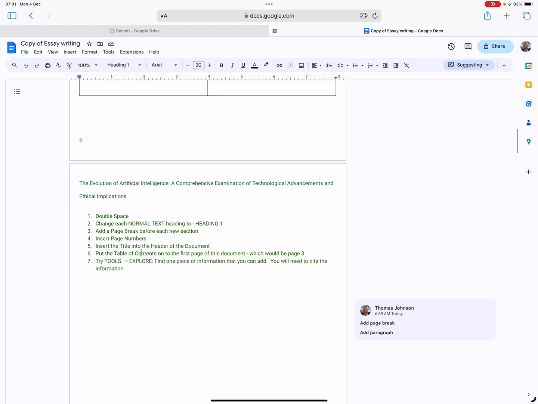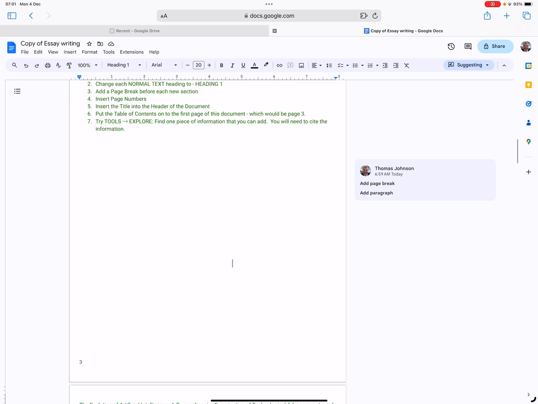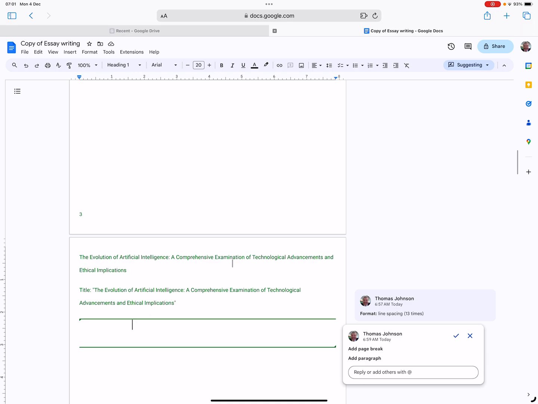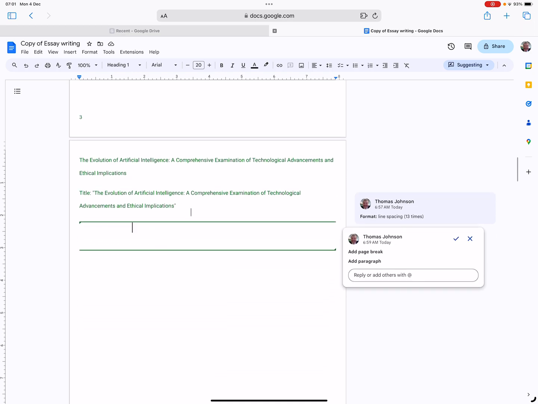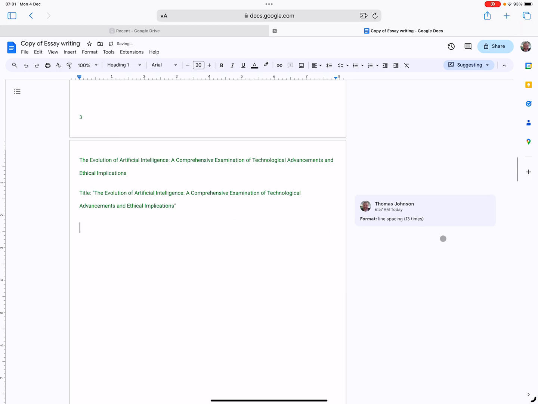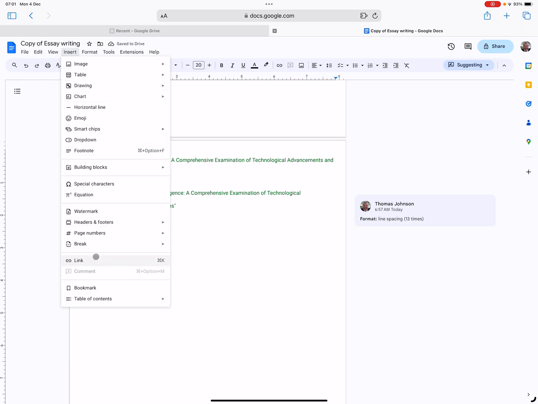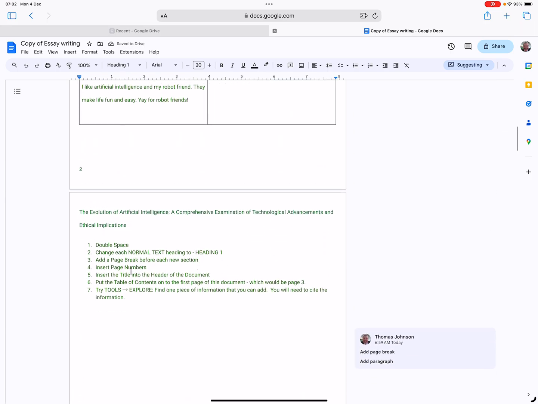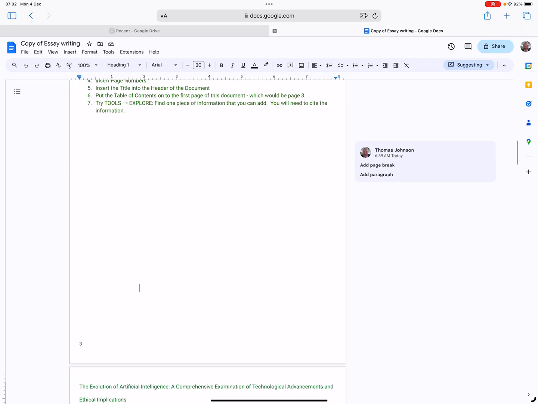Down into the header. Put the table of contents on the first page, which would be page 3. In this case, I think it's page 4. I'm going to just change that. Let's come over here. Okay. Accept that change. Insert. A table of contents is down here. Here we go. And here we go. There's the abstract and all that. Next, the table of contents. Okay, try tools and explore.